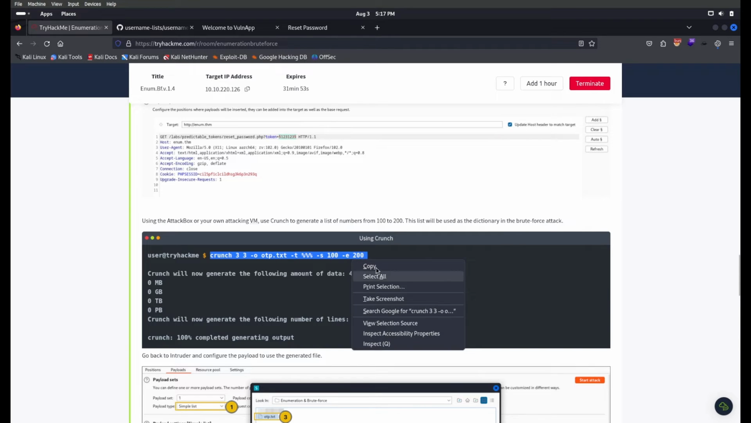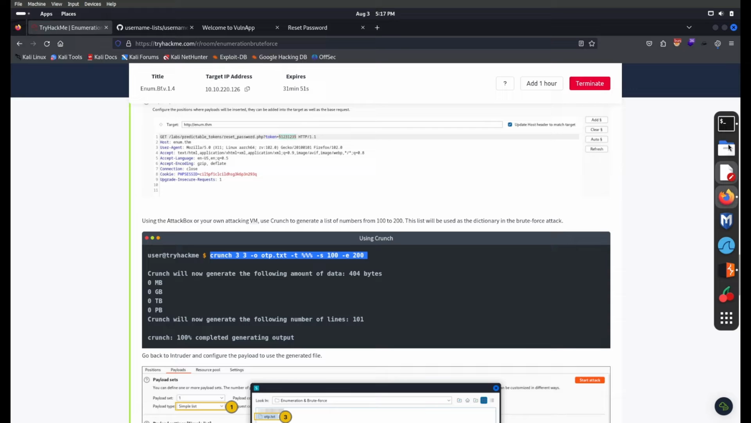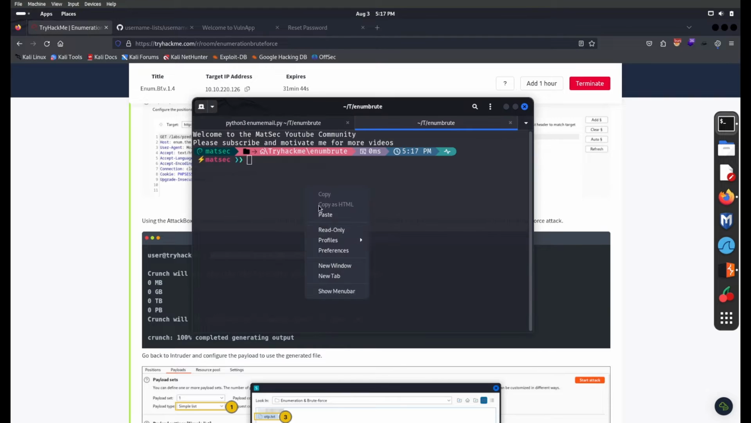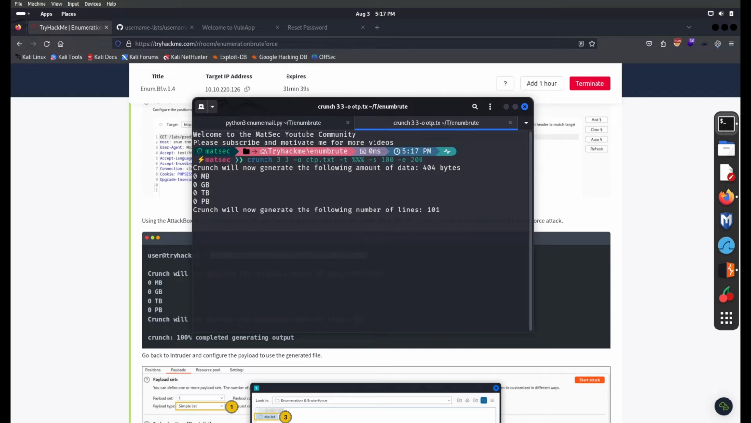So just copy that and go to the terminal. Just paste it here. So enter. So crunch is a tool which is used to generate a word list.